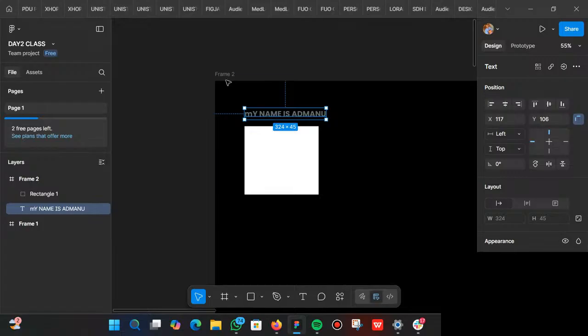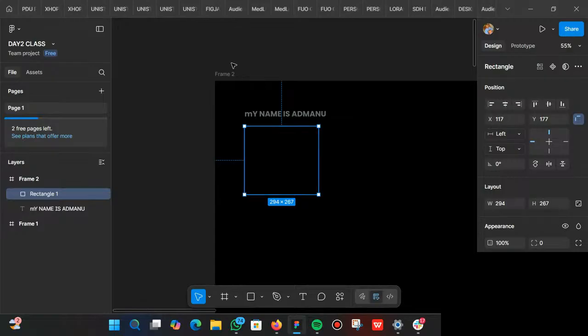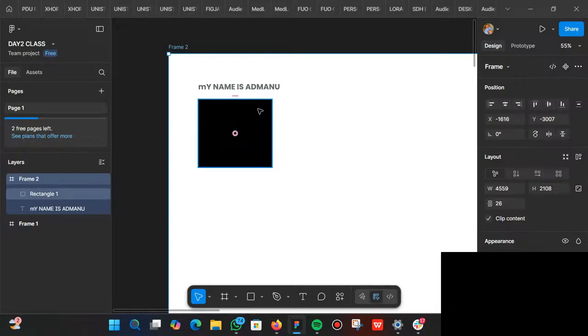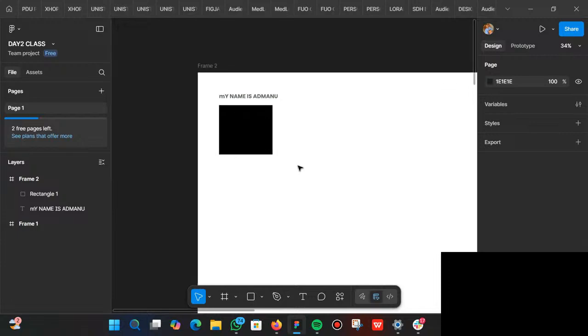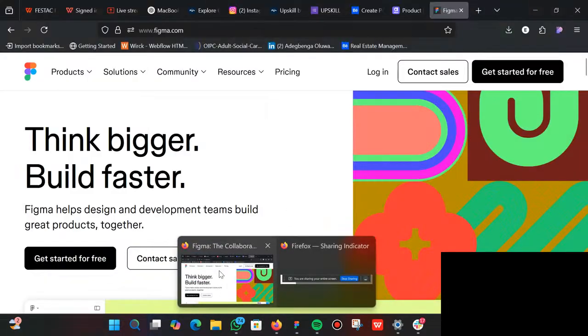But this one on white, let me change this one to 1, 2, 3. Then let me change this one to white, FFF. So you can see how white is balanced. So that's another thing you need to take note of, which is color accessibility. We are still going to talk about alignment as well.